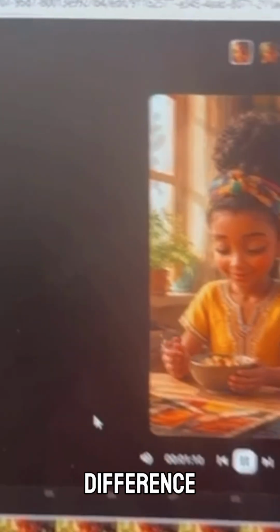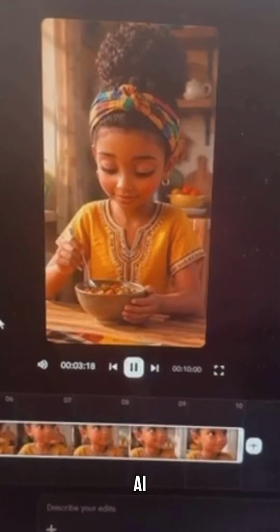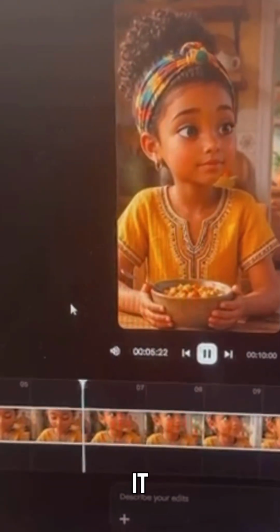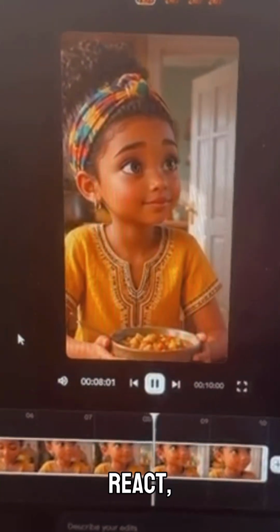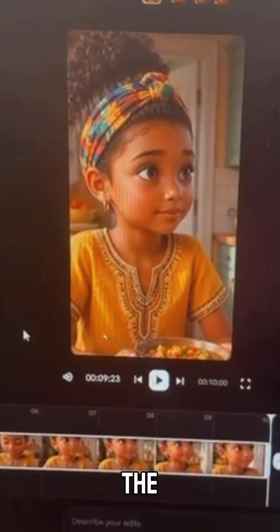Now, watch the difference. Instead of simply telling the AI to make her move, I've told it what Amara should do, how she should react, how her body should move, and what the camera should do. Here is the simple formula I want you to remember. Subject, action, facial expression, body movements, environmental movements, camera movements, and pacing.